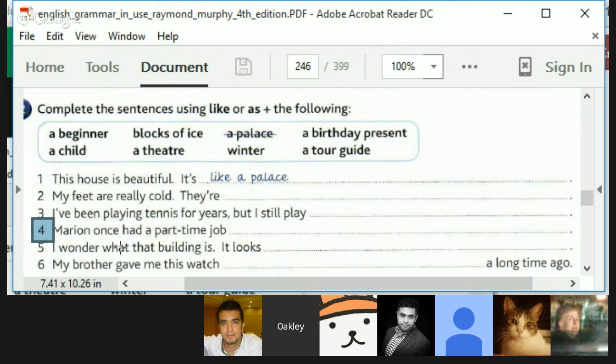Marion once had a part-time job as a tour guide. All right, so she really was a tour guide. Right. She had a part-time job as a tour guide. Very good. Okay, exactly. Carolina, number 5.